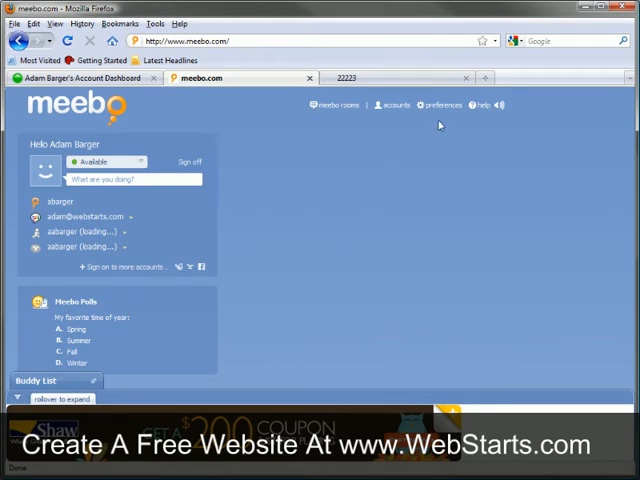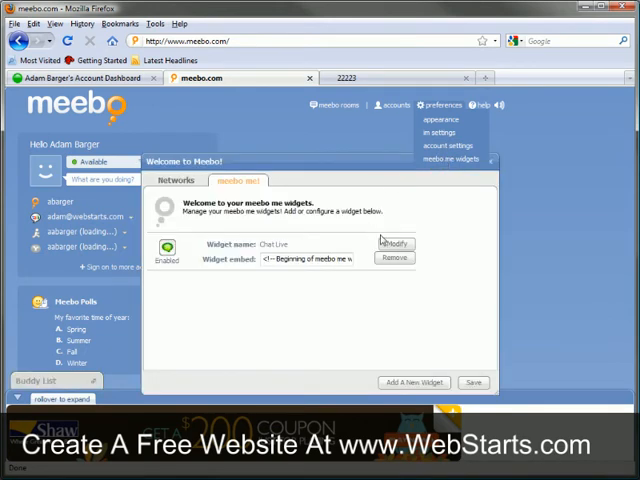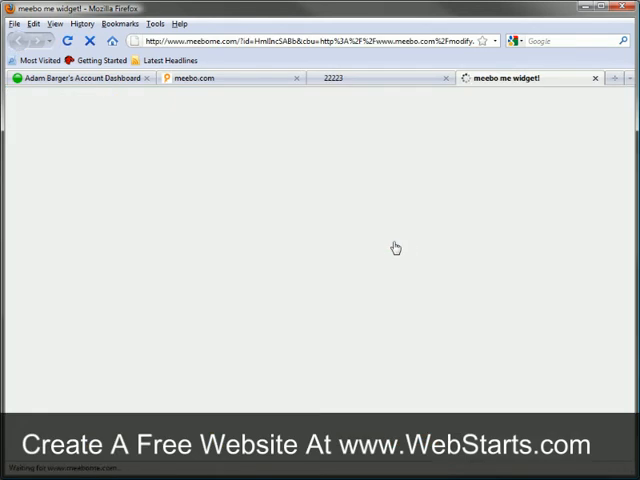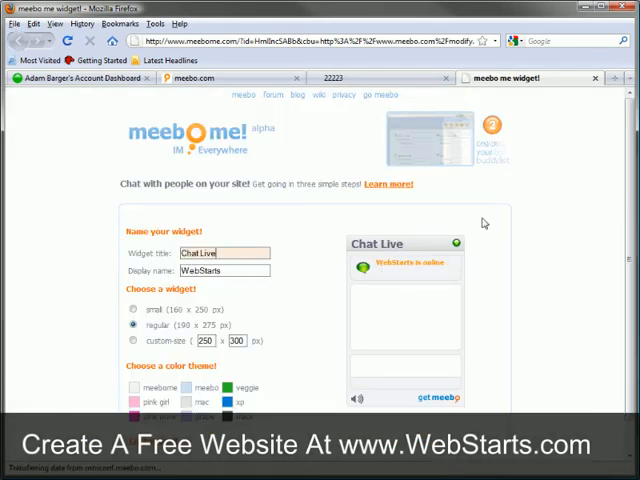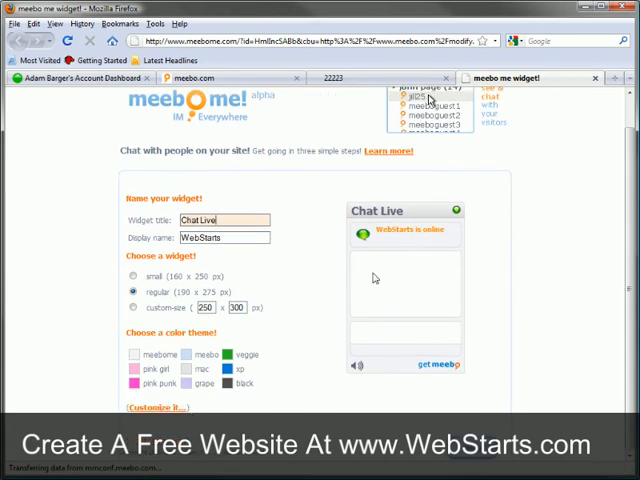So now, in order to add that widget to your website, what you're going to want to do is go up here to Preferences, and choose the option Mebo Me Widgets. And then you can also modify that widget to have a look and feel and have a title that applies to your website. So for example, I've named this widget Chat Live because that appears right here in the title section of the widget, and then my display name I chose is Web Starts.